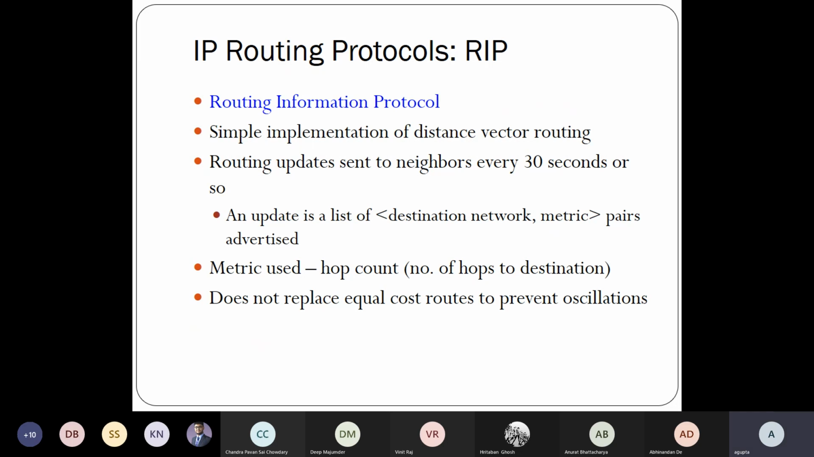RIP and OSPF are the 2 things. RIP is the older one. It's a simple implementation of distance vector. So almost everything about RIP we have covered, except that the destination entry, as I said, is going to be a network address. Here are some details to supplement that.